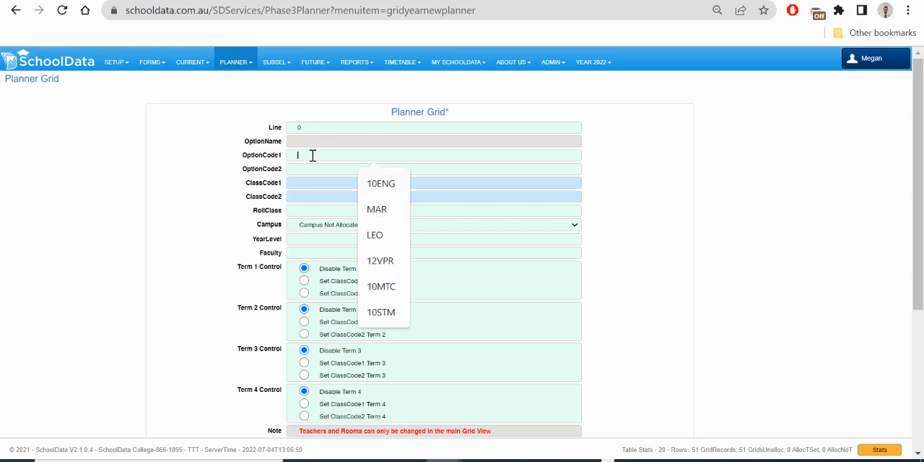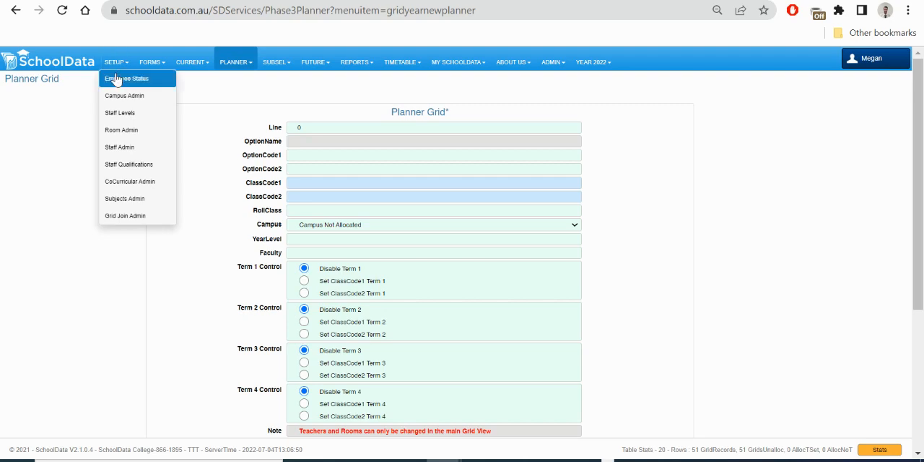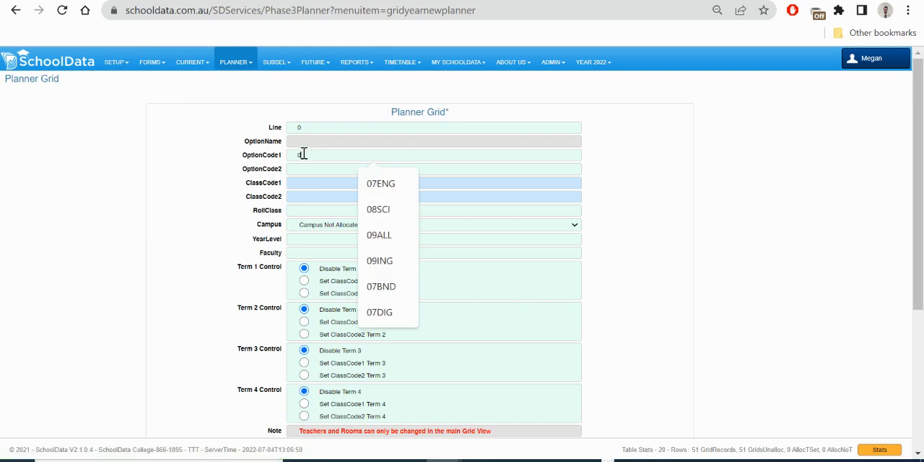for now. Now, as we mentioned in our previous video, you can only add options to the grid that exist in the setup table for subjects. That is the subjects admin table here. Now, I happen to know that 08HR exists in the subjects table. So I'm going to type that in as the option code.